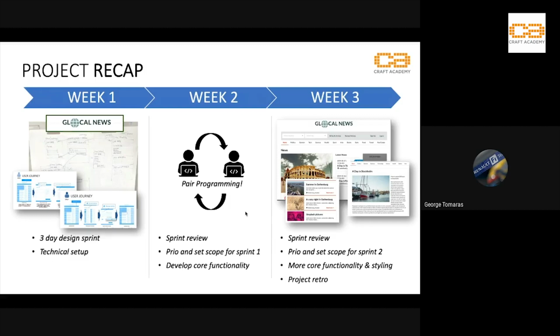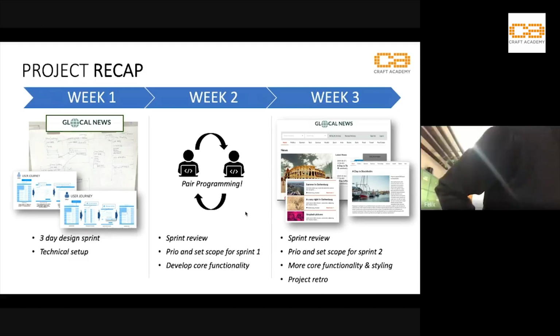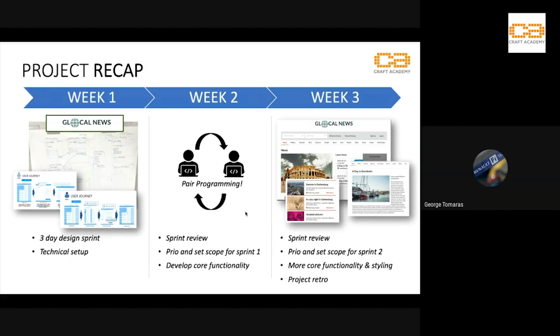And then we started pair programming, which for the new students that are listening is one of the more dynamic things that we will experience here in Craft Academy. We started pair programming, implementing these features.